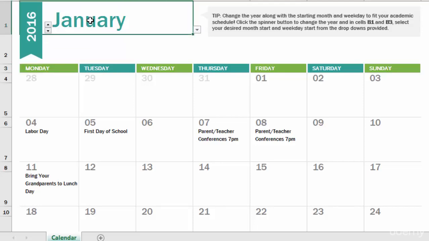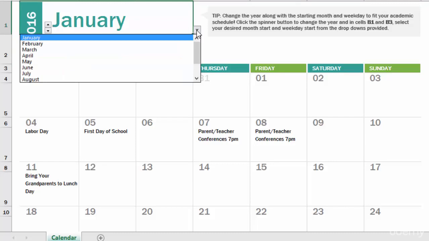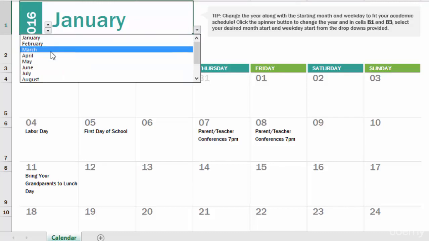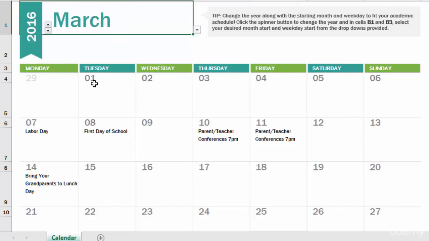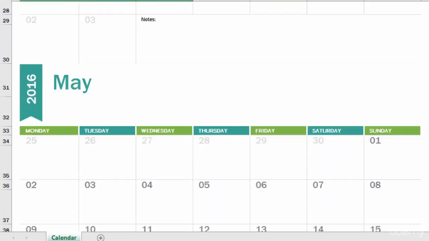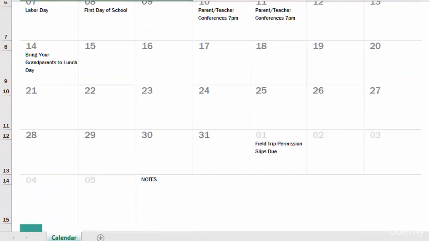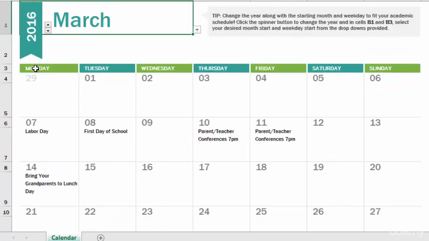You can go into the month and you can change your starting month. So if we were in March and we wanted to just start it right now, we'd just go here and click March, and it'll put your dates right in. And then of course it's scrollable too, so you can scroll through the different months. And then there's even one more feature here.